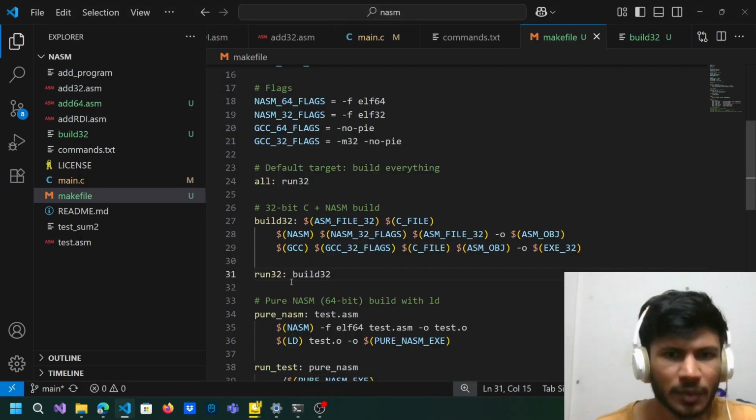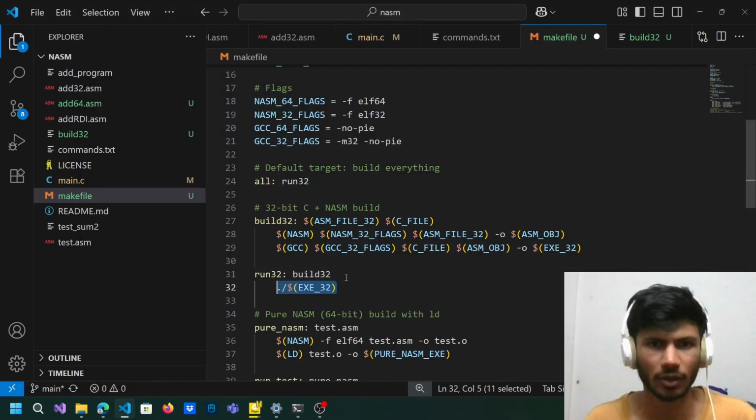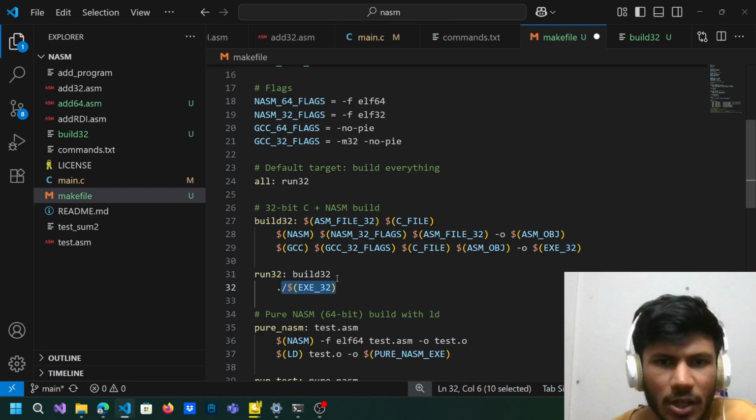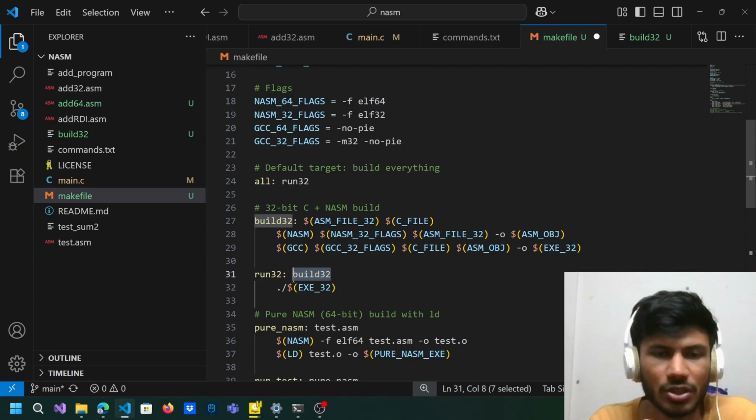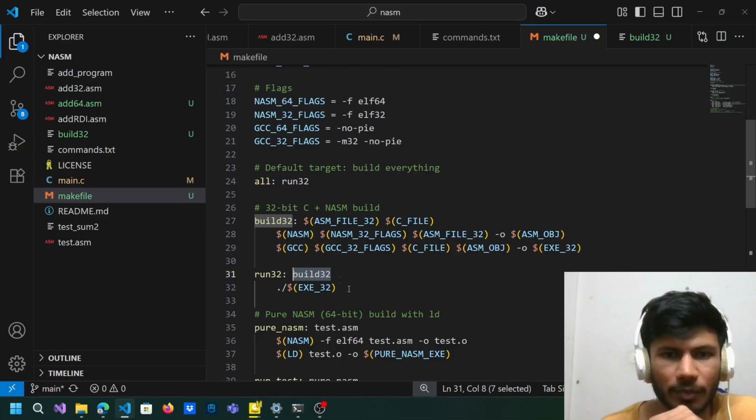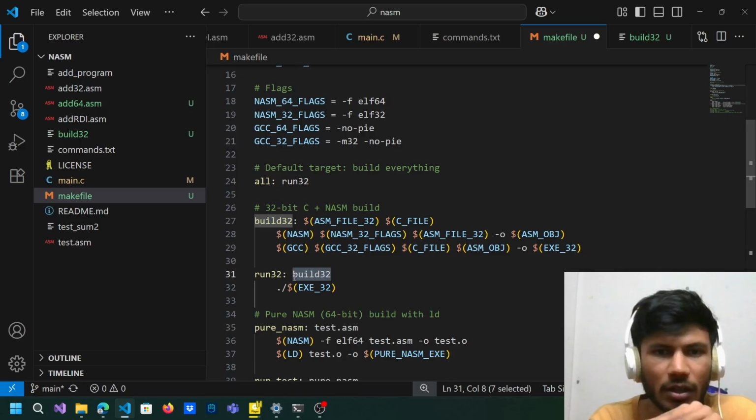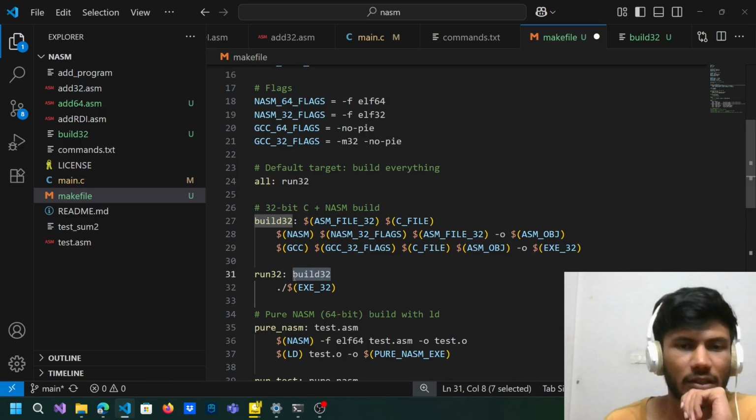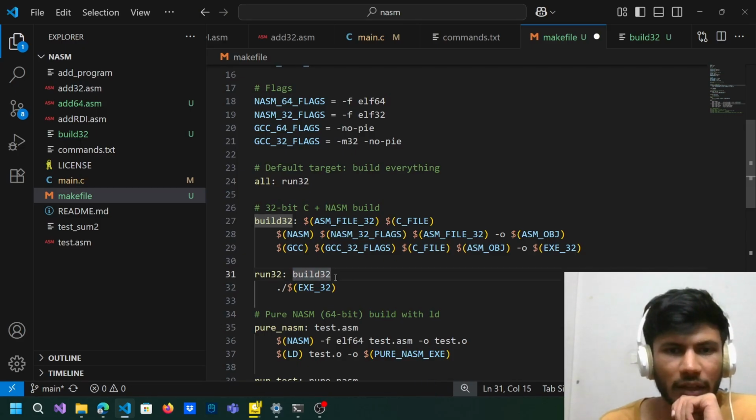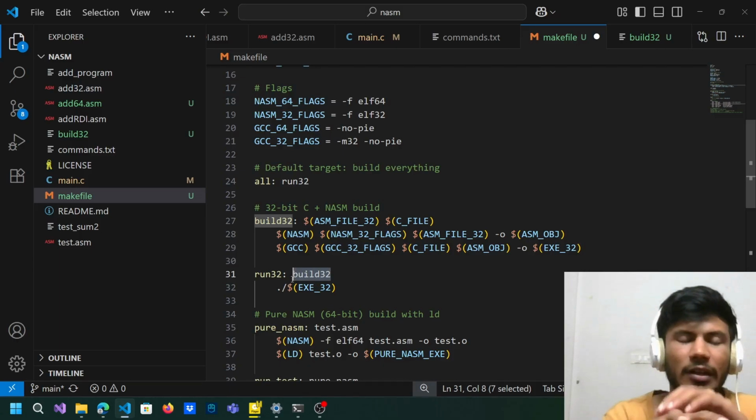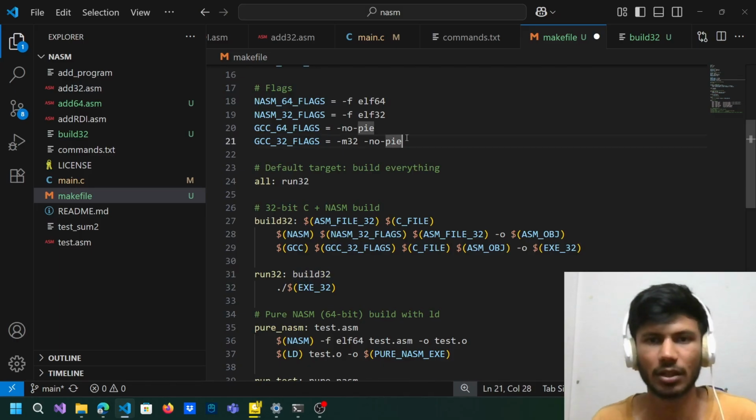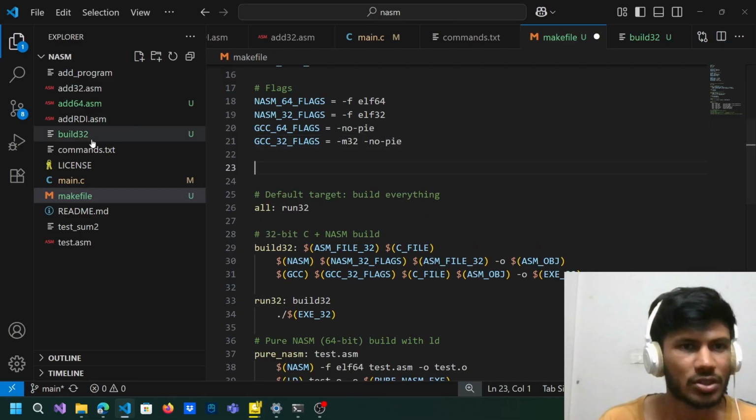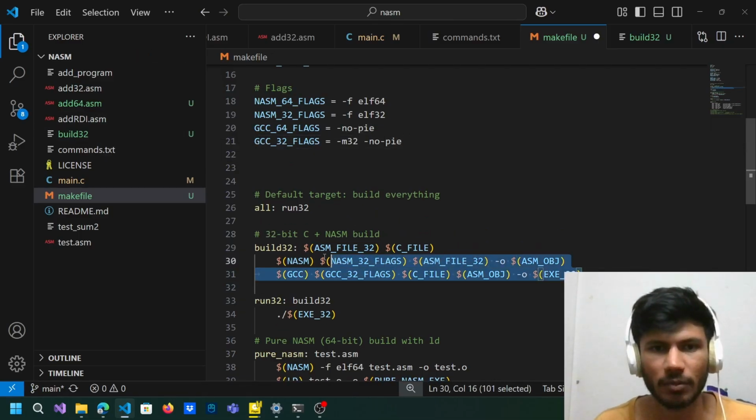Okay. So why did I take that off? Because build 32 is the prerequisite, right? So after the prerequisite, it will go. So prerequisite is this. Okay. So if we mention this as the prerequisite, by default it will treat build 32 as a file. So there is another method. So build 32 is now a file, so it will not run this command.